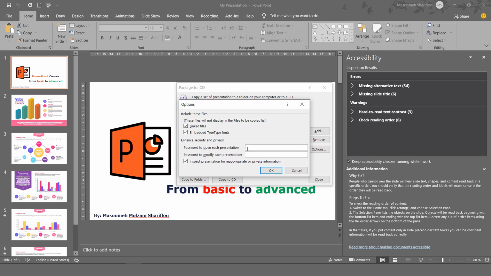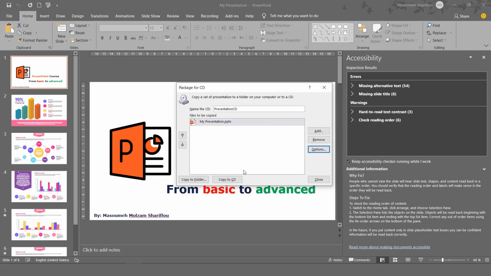Well, I close the window, and if you want to copy the package onto a CD, if you have a CD in the CD drive, you can click on Copy to CD, and if you want to save the package in a folder, click on Copy to Folder and do the packaging process.